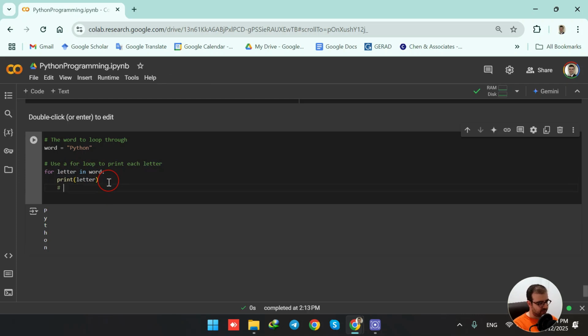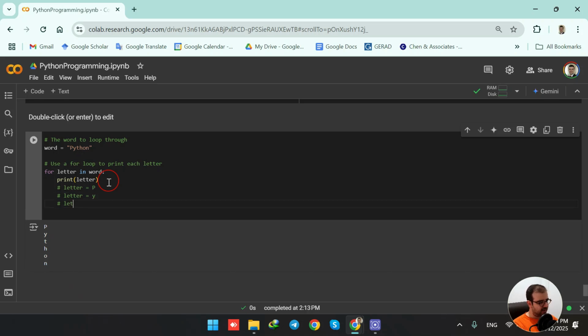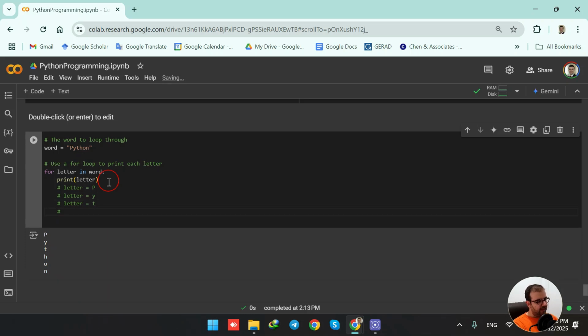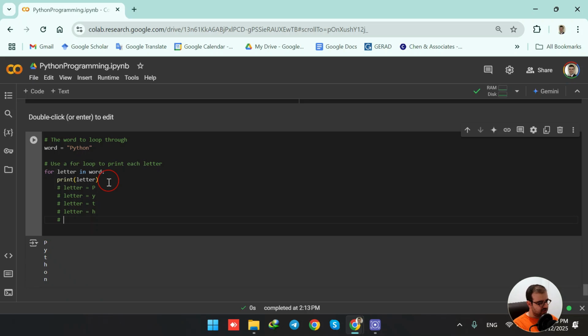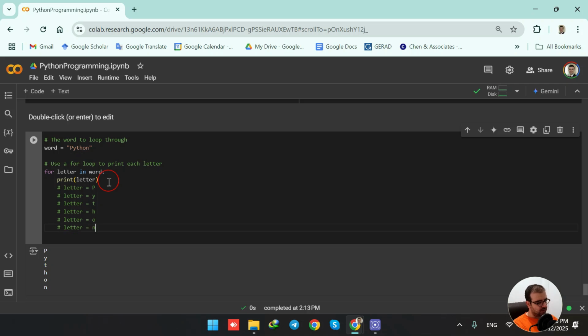So in the first iteration, letter equals p. In the second iteration, letter equals y. In the third iteration, it is going to be equal to t, then letter will be equal to h, then letter will be equal to o, and then letter will be equal to n. So this letter is going to iterate over this word string, and it is going to print the letter here using the print function.